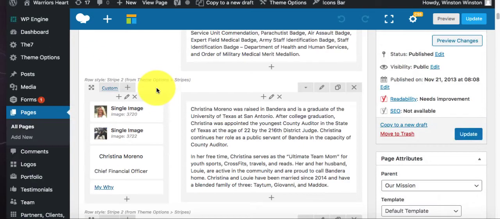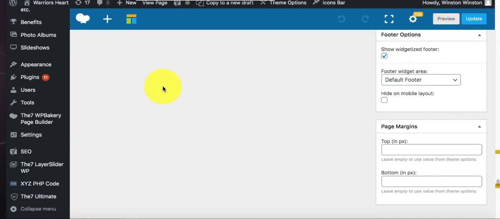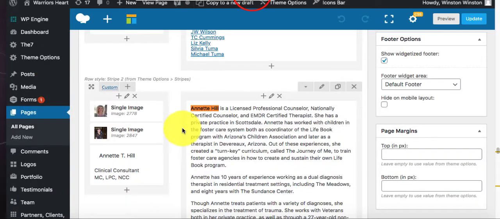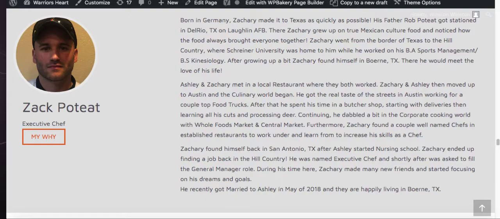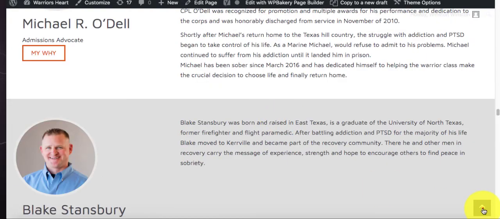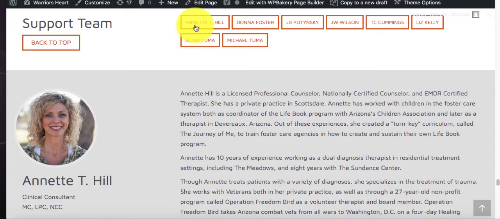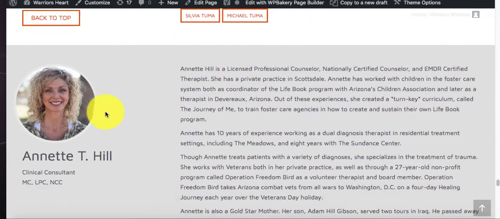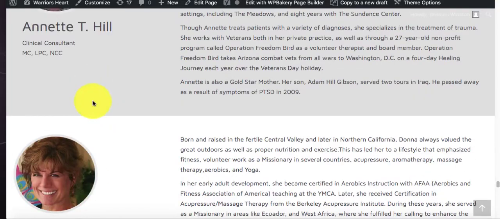So what we're going to do is just do a find. I'm going to do a find for Annette Hill. And boom, there we are. So as you can see right here, there are two different things going on here. Let me just go to the front end to show you this. Support team, here we go. So we have Annette Hill, then Donna, right? So we have Annette Hill right there, then we have Donna. So we need to put it in between these two.